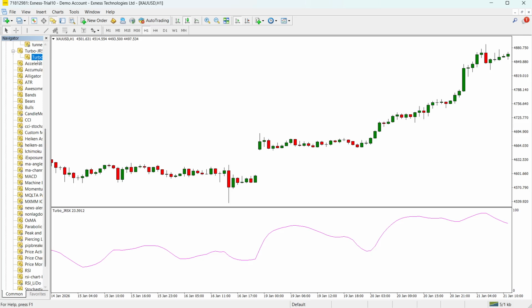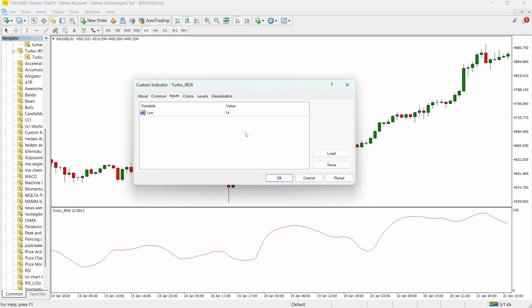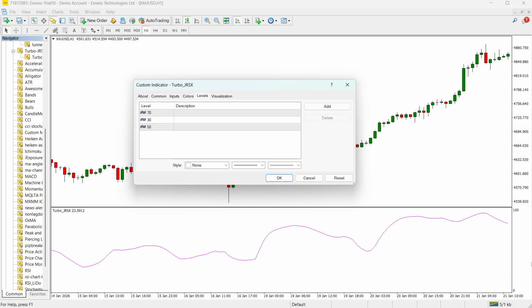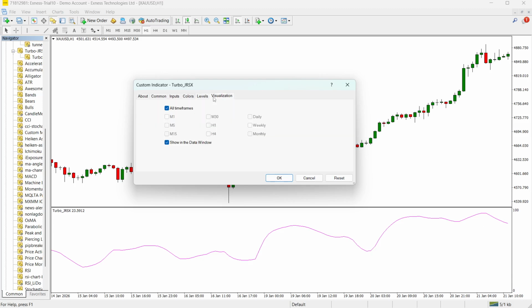As for the indicator settings, let's take a look at our customizable inputs. Alright, so we basically have just our length here as our customizable parameter, and then we can choose the color for the line in the sub window so it fits in perfectly and stands out with our MT4 chart theme. You can also choose the levels displayed, and then you can trade your preferred time frames as well.